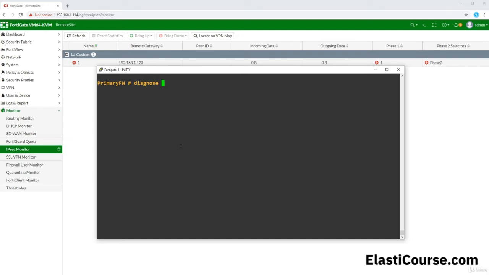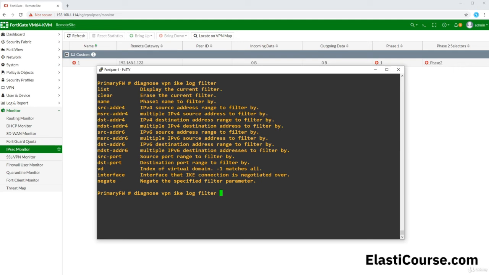We will use the command diagnose VPN IKE, and then we can add our log filter. And in here we can add different kinds of filters, very similar to the ones we've seen before. We can search by things such as our interface, our source address, destination address. We can add the filter destination address and filter on the remote gateway of our VPN tunnel, which is 192.168.1.123.